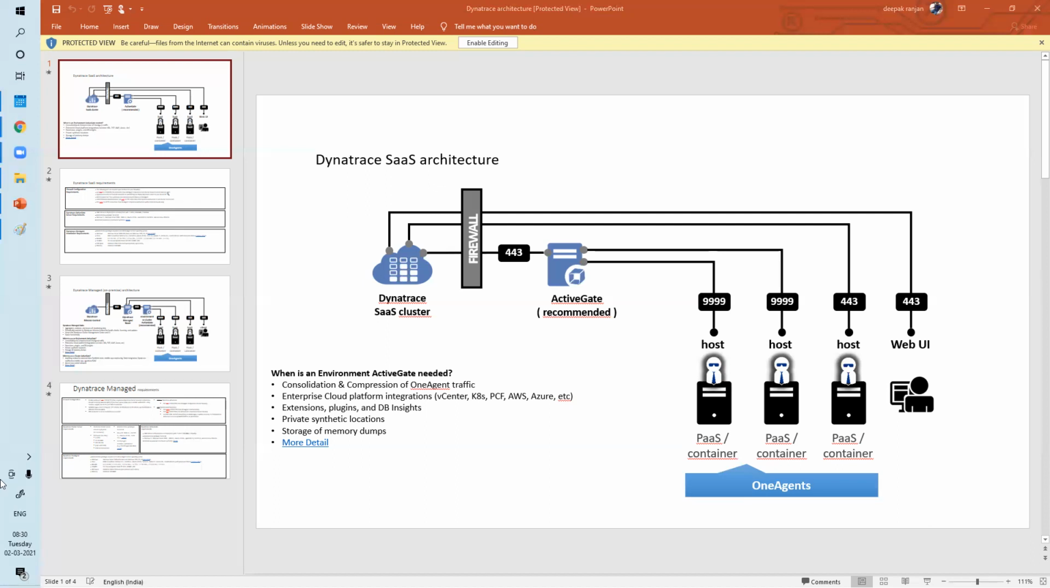Now we come to the private synthetic location. Do you know synthetic monitoring? Have you heard about that? Yeah, it's like one user monitoring from anywhere across the globe, monitoring live traffic, something like that, right? No. Synthetic monitoring is like, suppose there are two types of monitoring.